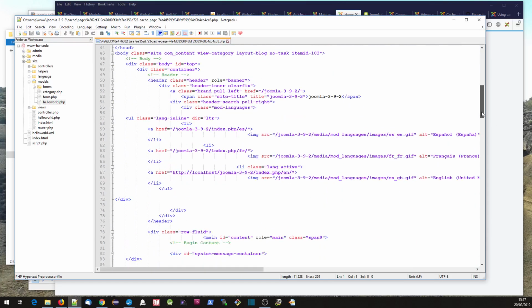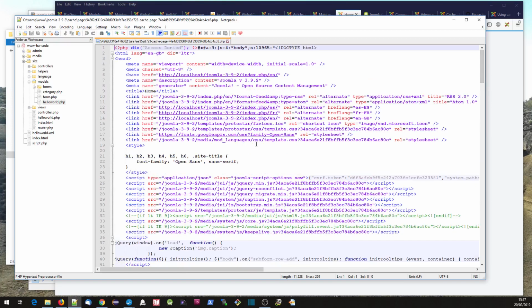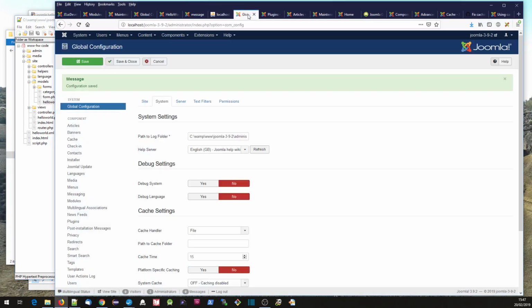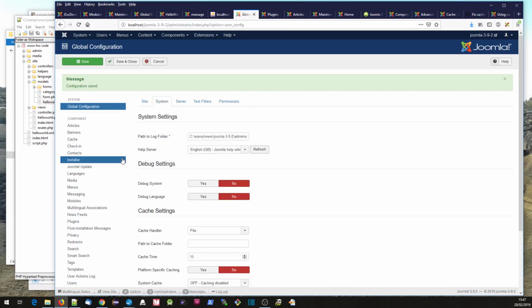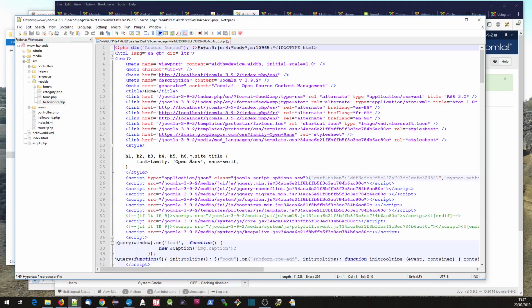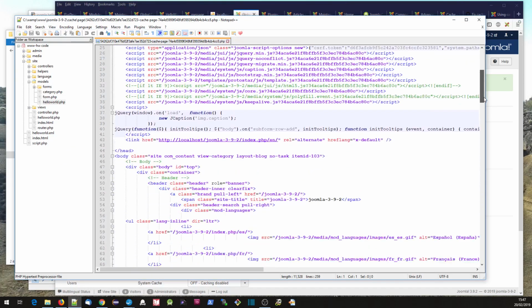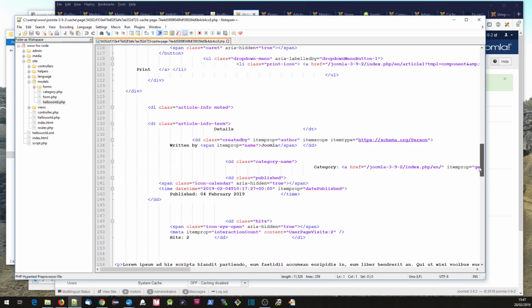So if we go to our page cache, this is really just a file of PHP. If you try this and you get gobbledygook, it could be that in your global settings on your server you've got gzip compression. I haven't got that switched on. And as you can see, this is just the page that is being displayed.